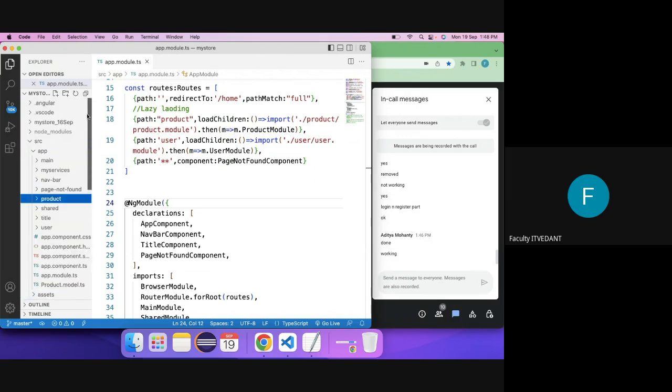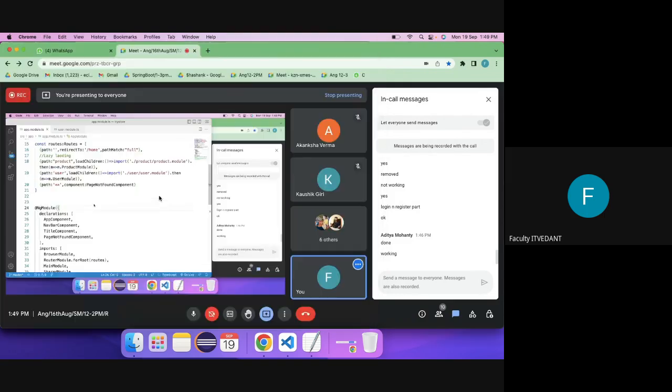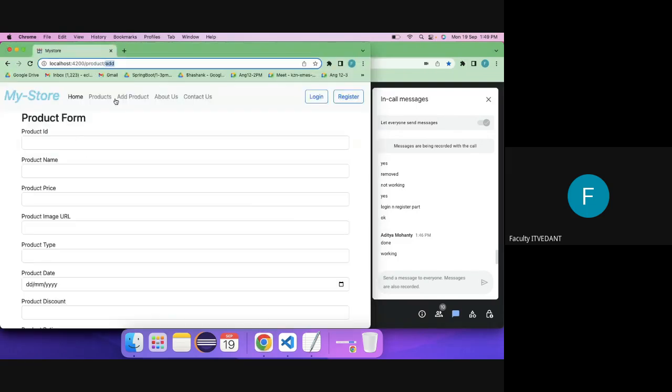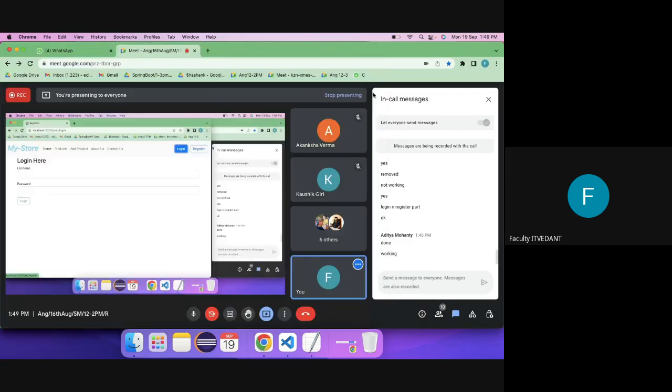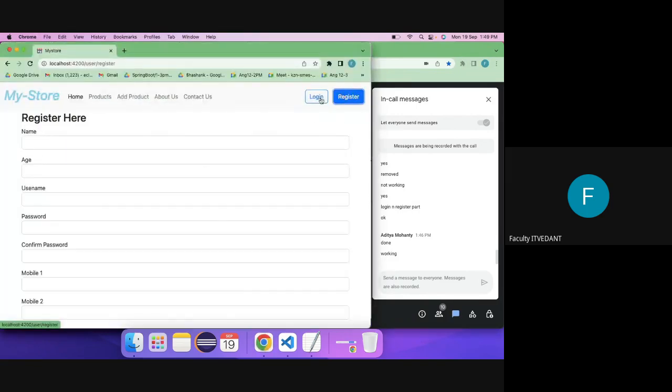So I'll open user first. And from the user model files, I remove this path. User, user. Just login and register. Because the root path will be separated now. My login and register is also working. Yes or no? My register and login is also working.